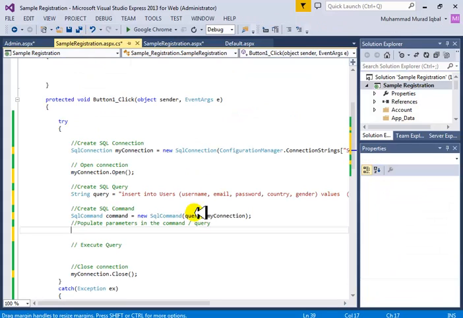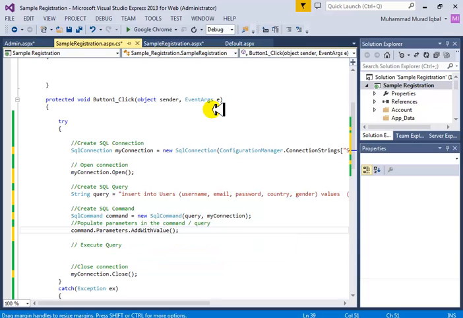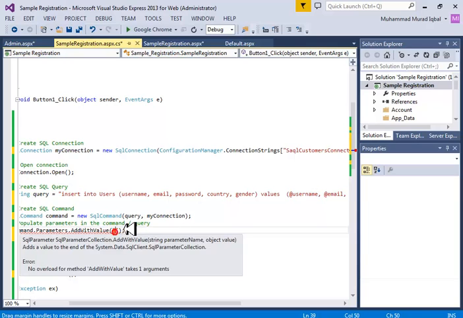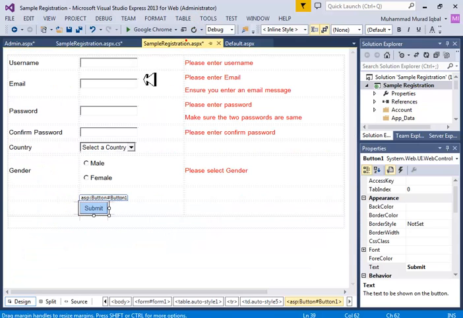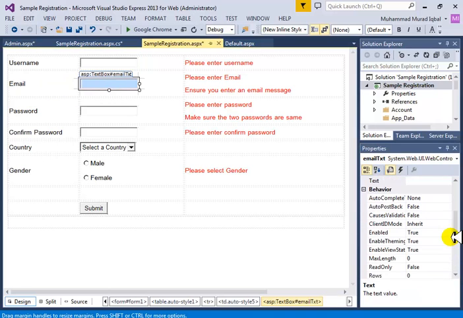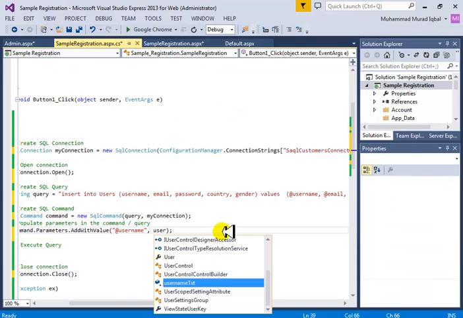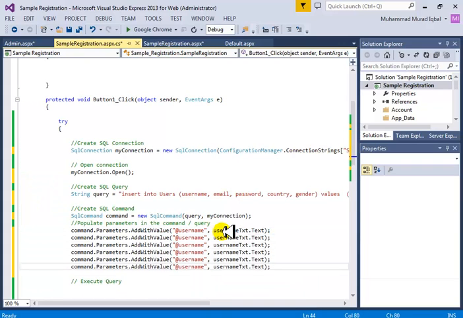So I will be writing these values over here by using command.Parameters.AddWithValue, and copy and paste these lines which we have created over here, and comma and your text box names. Remember what the name was over here? UsernameTxt, IDs actually, emailTxt, and their text values actually. This is what I need to write. So username should be usernameTxt.Text. I'll just copy and paste this 5 times, not 6 times.